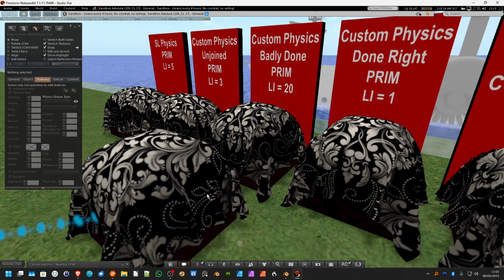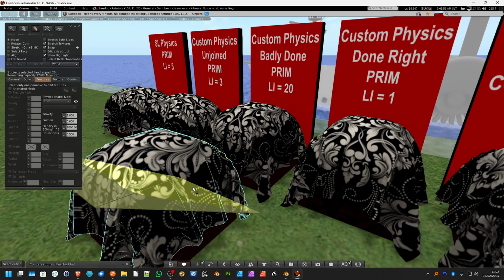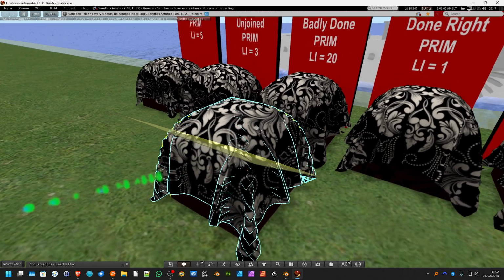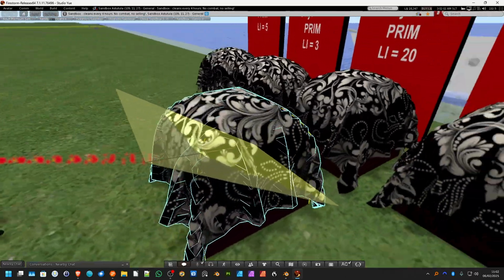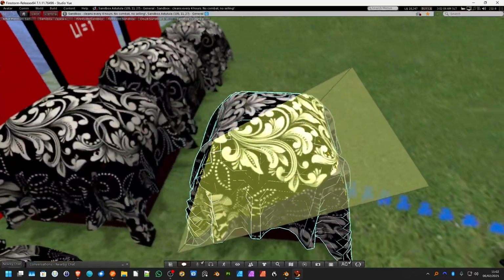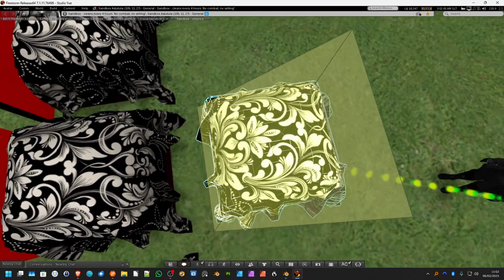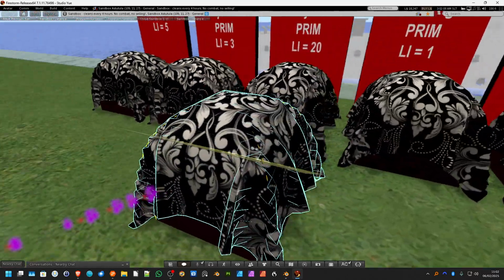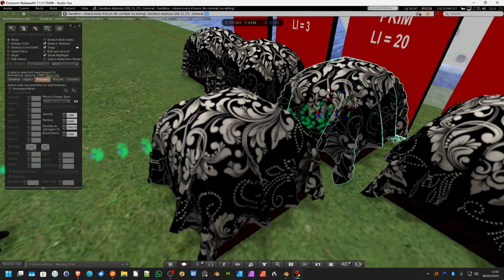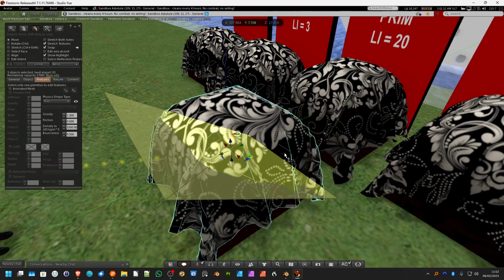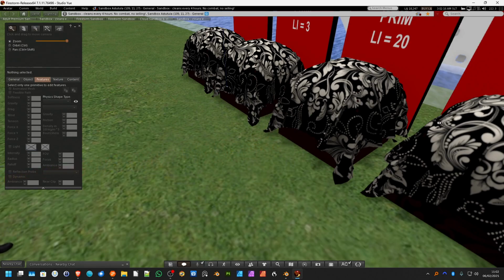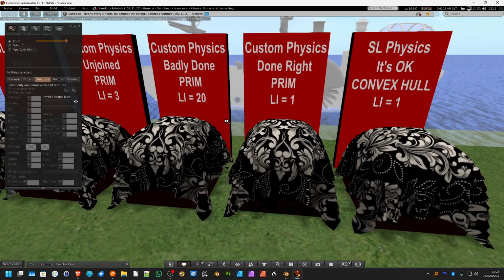And this again is where people go wrong. They go, "Oh yeah, I've got a land impact of 1," until they start bringing it in world again, or they duplicate it, and of course then it goes horribly wrong. But you can see what's happening there. And then this one also switches back to 20 again. So you have to be really careful. And I know I've mentioned this before.